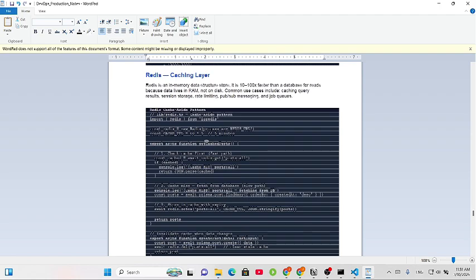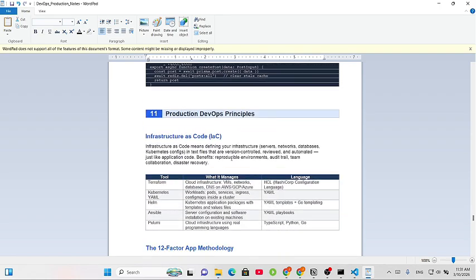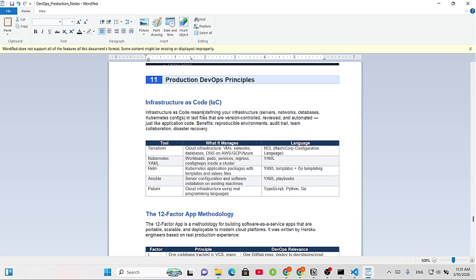Caching also, we have already talked about it. And we have infrastructure as code, which means defining your infrastructure: servers, network, database, Kubernetes config, as text that is version controlled, reviewed, and automated, just like application code. Benefits: reproducible environments, audit trail, team collaboration, disaster recovery. So this is just like GitHub but for DevOps, defining your infrastructure in text files.